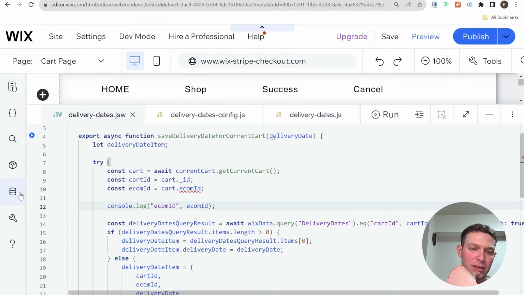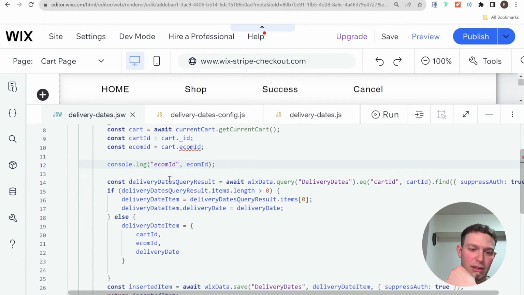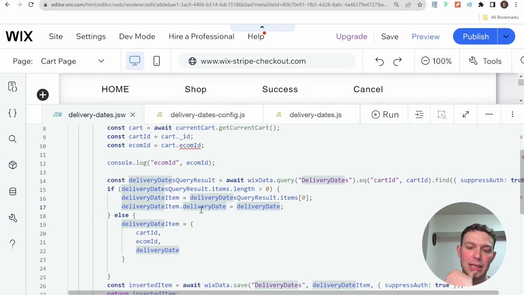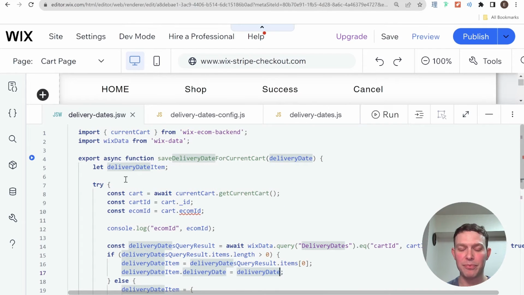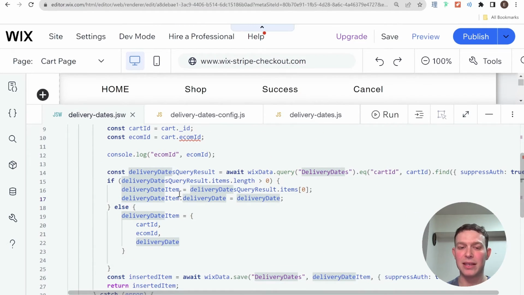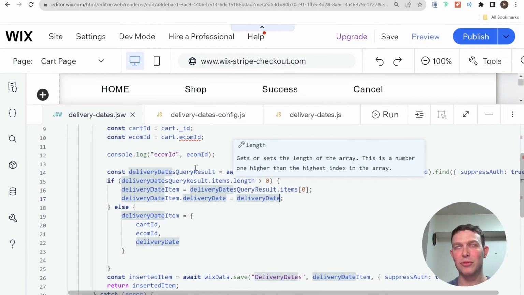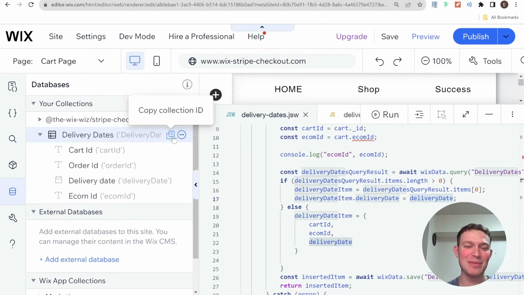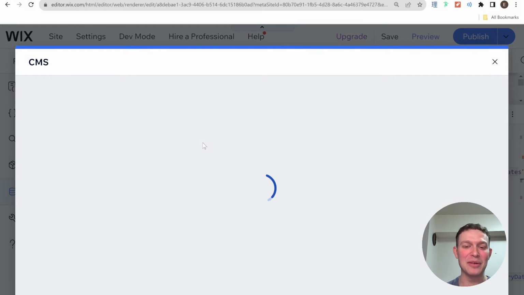So basically, what's happening is that it's going through this case where it's retrieving the delivery date and just making an update. But since there was no ecom ID the first time that I made the delivery date item, it doesn't update it if we're running it through the query. Wow, I don't think that was intelligible at all. So basically, let me just go here and show you how to fix it.